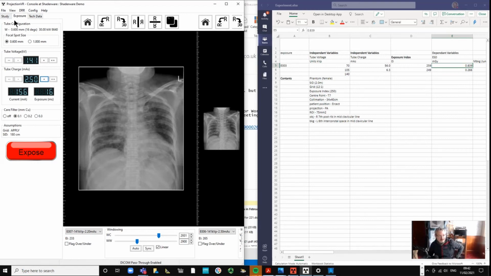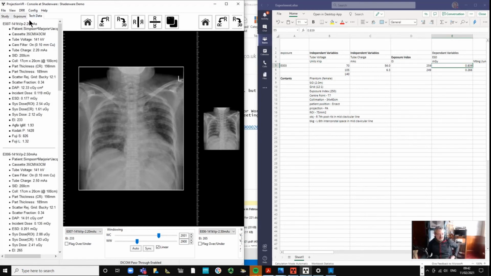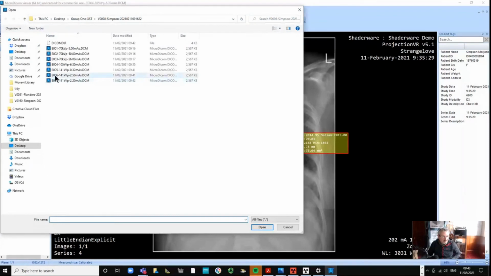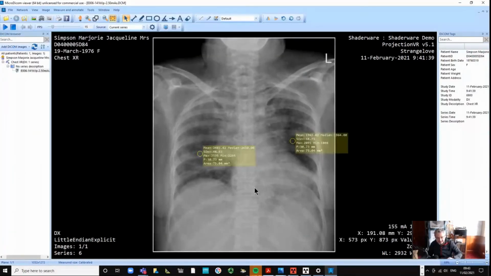So we'll go to 250 then, and we'll expose that. Well, I've already got it, so we don't need to do it again. So this one, 140, exposure 6. I haven't actually written that down in the previous one. So this is exposure 6. And we need to go to microdicom. So we now need to, this one, isn't it? Exposure 6, 141 by 2.5. Open and paste. Fantastic.